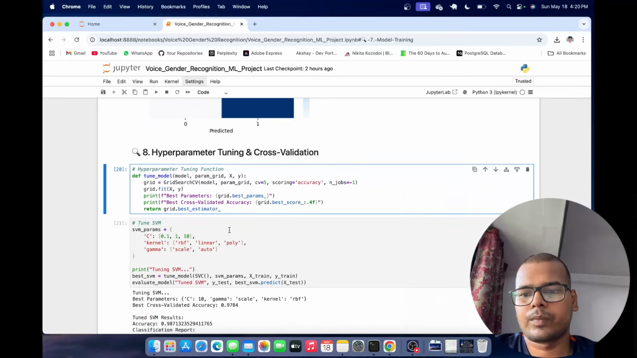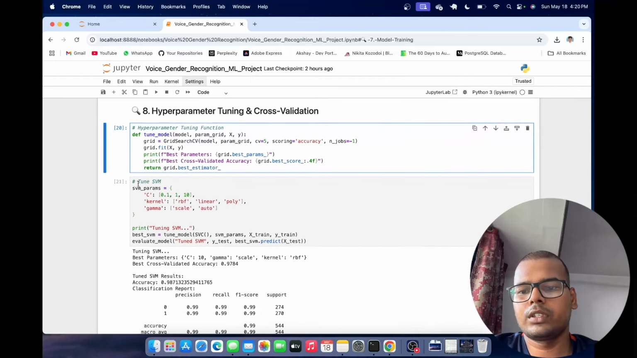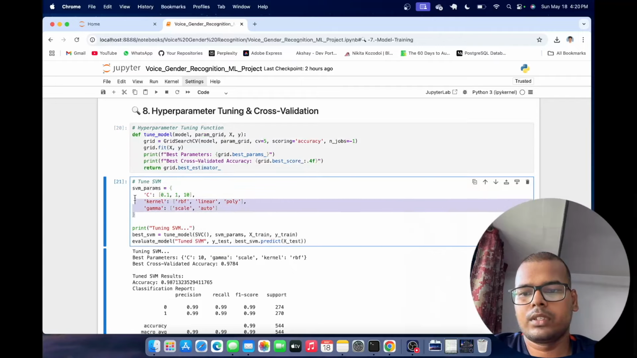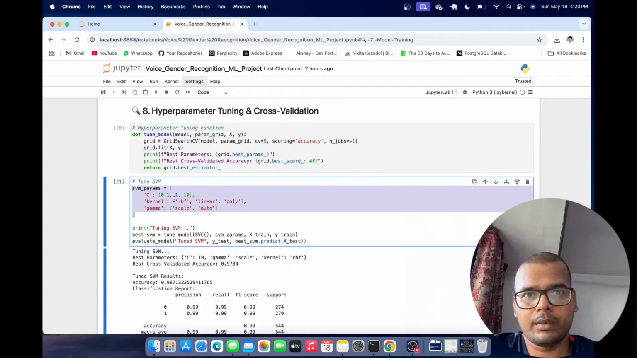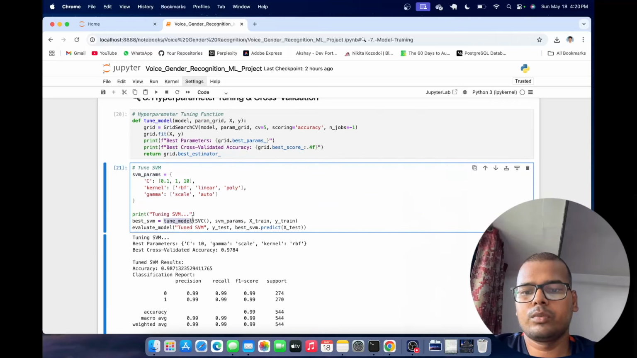and it will return the best estimator. So first we will train for the SVM, and these are the support vector tune parameters. Then we have called this tune model, which takes all the input features: first the model itself, then tune parameters, then x train, then y train. It will return the best estimator, which will be saved into the best_svm variable. And we will call evaluate model once again, and this time we will try to get the accuracy and the classification report of the best tuned model.